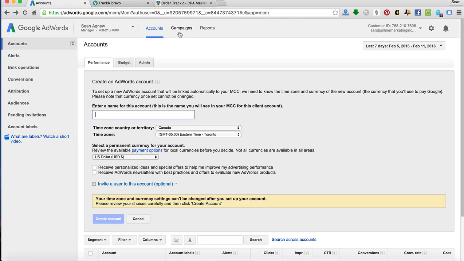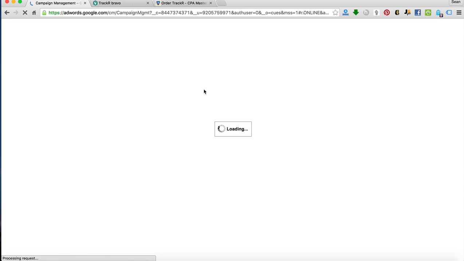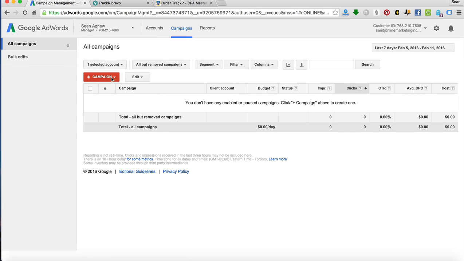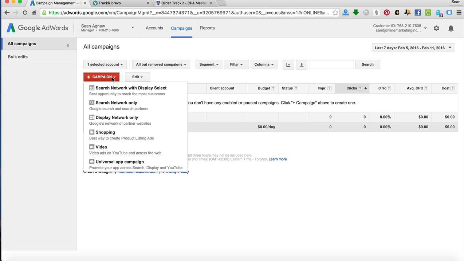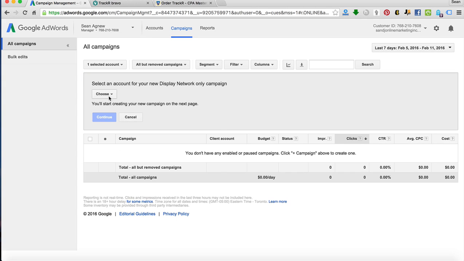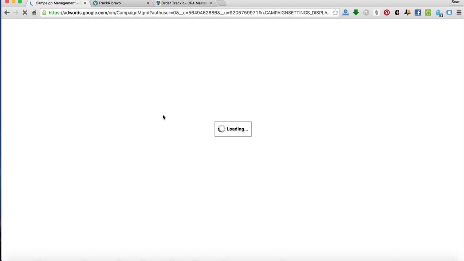So once you're all set up, head over to the campaigns tab. And we're going to go create our very first campaign. And I'm going to walk you through a couple do's and a couple don'ts. So we're going to click on this little plus button here. We're going with the display network only. I'm going to select the account that I set up, the AdWords account, Sean Demo, and we're going to continue.